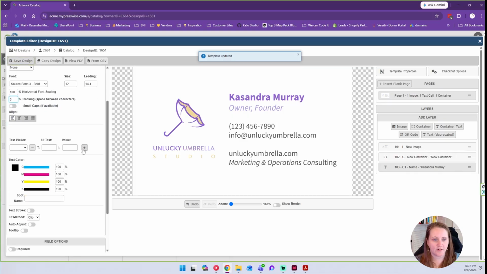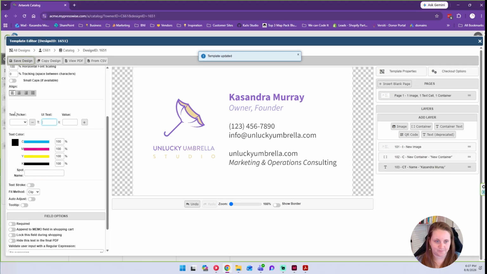Text picker acts very similar to the image picker. You can put in a bunch of different text options that the user can pick from. Where I see this used the most is addresses. So if you have a client that has multiple locations and they order business cards for all of those locations, you could put the different locations in the text picker.